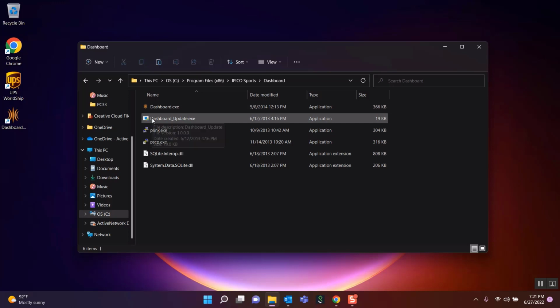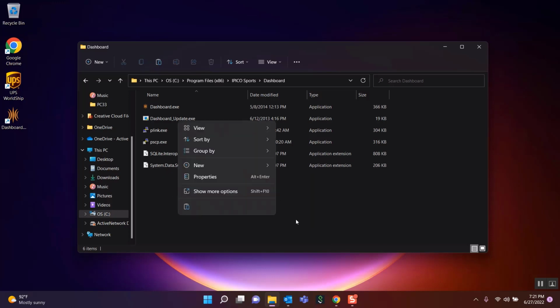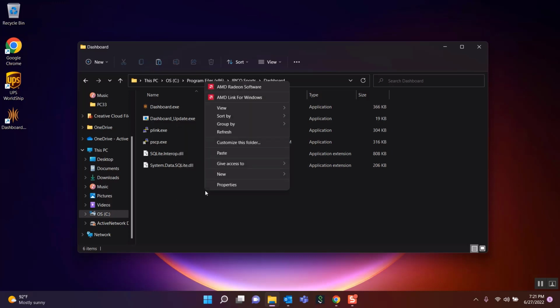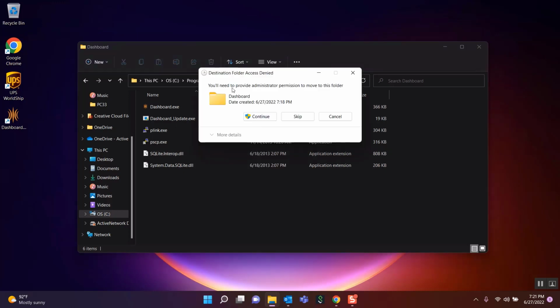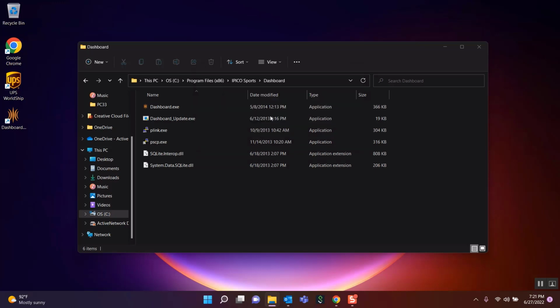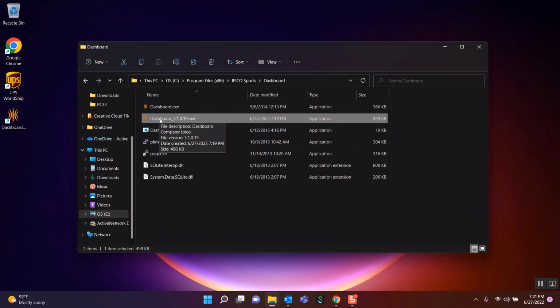So now we're inside of that folder, and we've got a bunch of different files in here, but the one that's sort of the most important is this one called dashboard.exe. But before we do anything with that, we need to paste in our new file. So I'm going to right-click in an empty area. So anywhere down here is fine. And I'm going to, again, choose Show More Options and Paste. It's going to ask me if I want to provide administrator permission to do this, and I say yes by hitting continue. And you can see now it has pasted in my 3.1.0.19 application file.